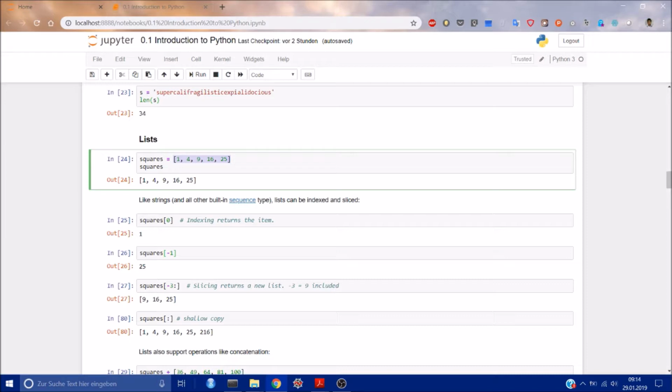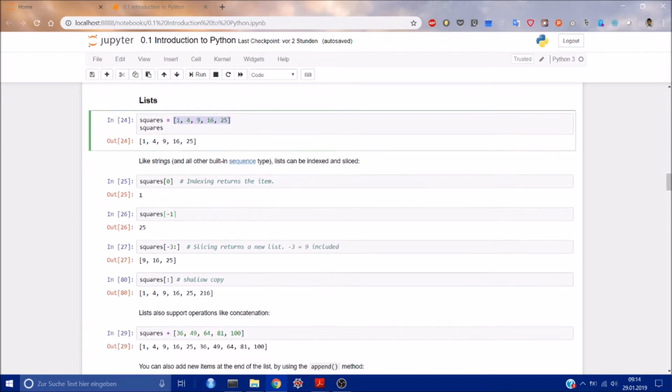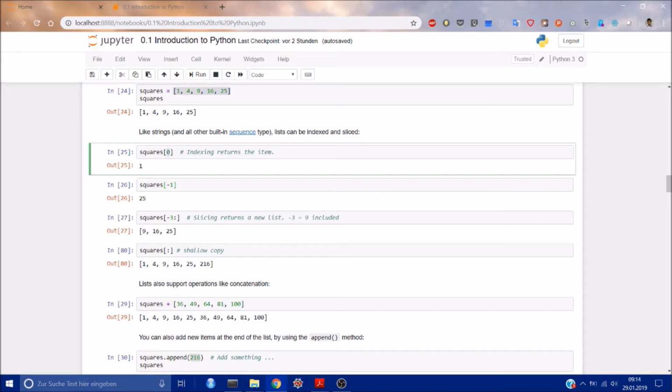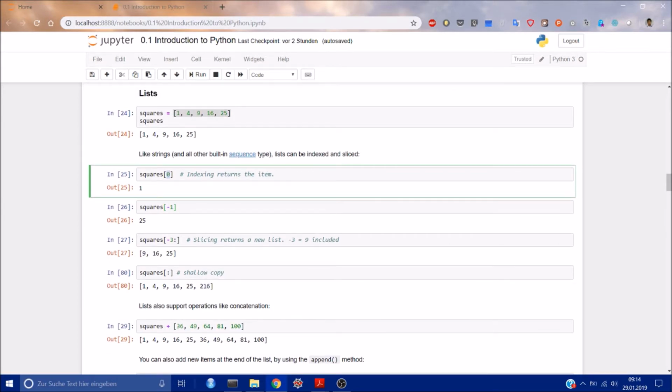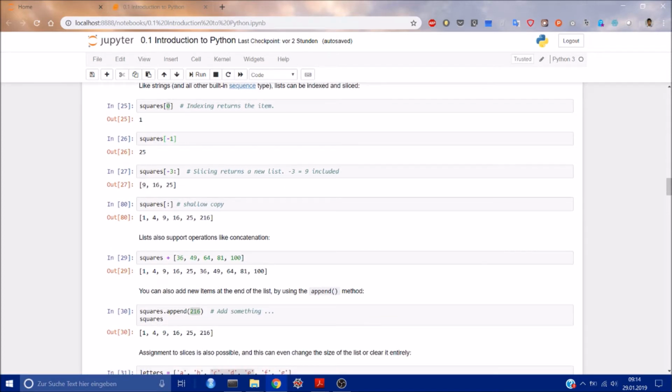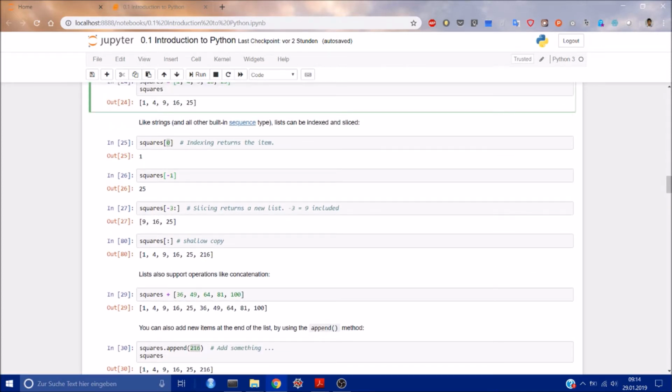Lists might contain items of different types, but usually the items all have the same type. And like strings and other built-in sequence types, lists can be indexed and sliced. So here you can get the index 0, which equals 1, which is our first element in our list. Or you can start from the right, so you will get the last item in our list, which is 25.